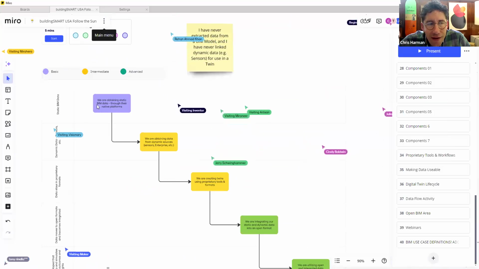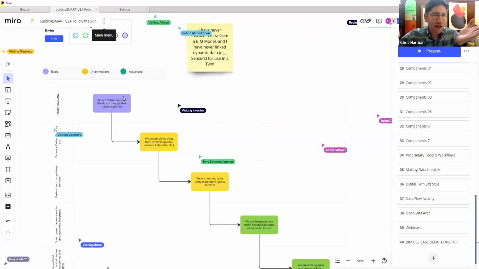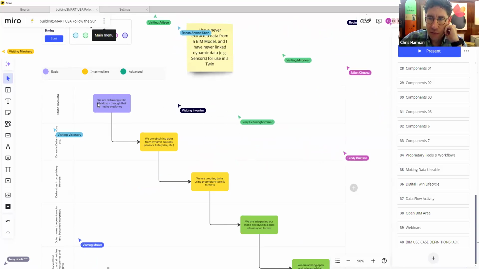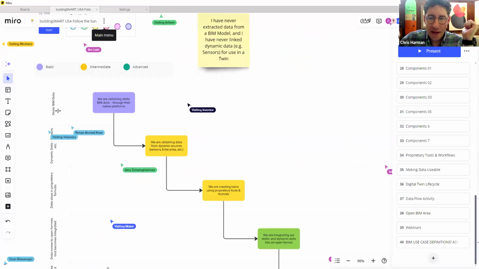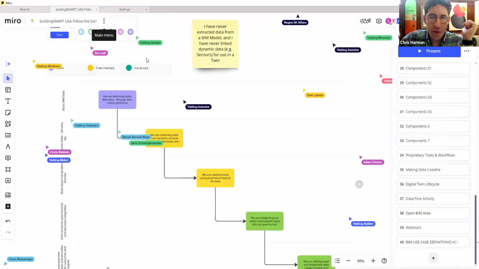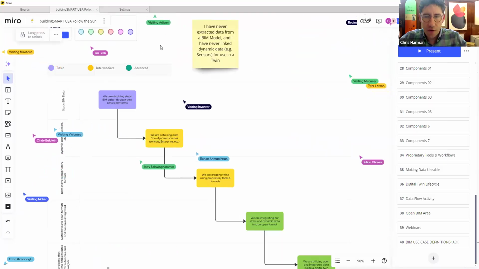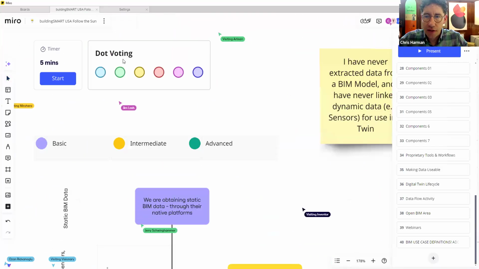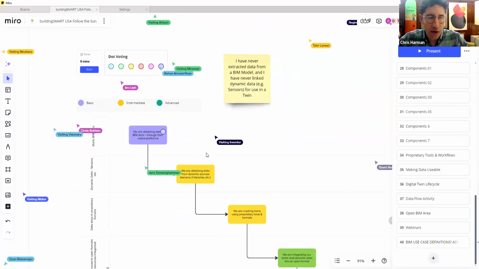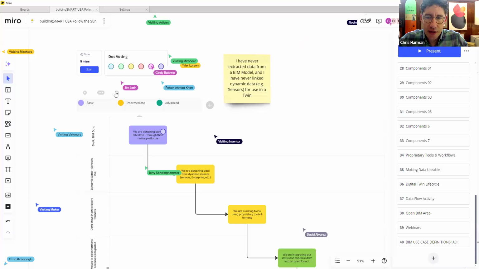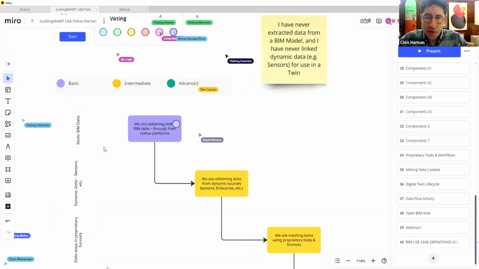All right, so we tried to make a kind of standard workflow here on these swim lanes. Basic, intermediate, advanced. This is not a science. But static BIM data, the way this works is there's a dot voting system up here. It says dot voting, and this is a pretty cool tool. You can just grab one of these and drop it on the one that you want, and we can set a 5-minute timer. But I'm going to walk you through it really quick.